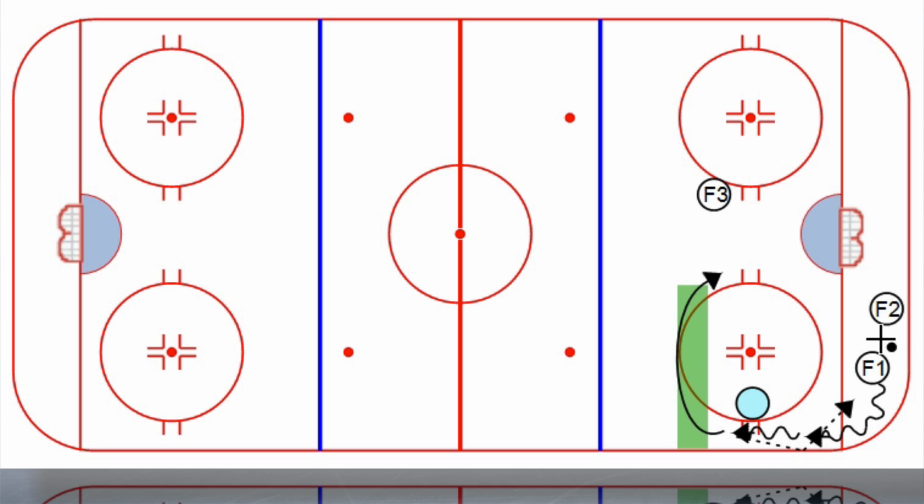Okay, so once that cycle comes back, and again, let's just get rid of some of these arrows. So now we've got F1 over here. Let's get rid of this one. Get rid of this one.